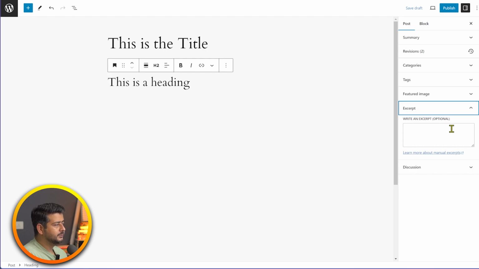Then you can also add an excerpt of the post here, which is just a shortened version of the first X number of characters of a post, which appears in, let's say, a blog feed or the RSS feed or some other areas of the website, which entices the users to actually click and read the entire piece. So you can add an excerpt here if you want to.